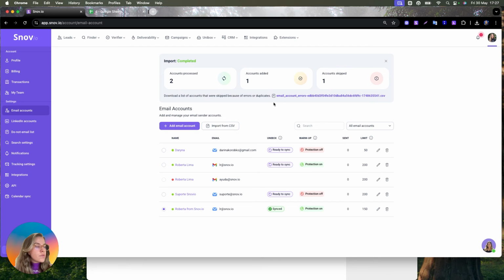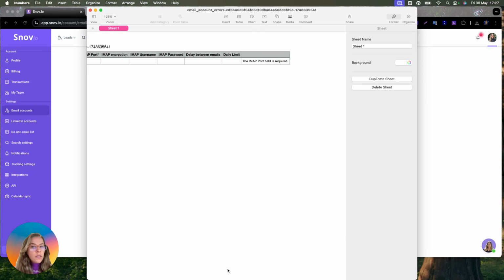So we have also this information written here, and you can see it on the screen. It can be that it's the data for the same account, or if the account was already added previously via import or manually. As you can see in the file here, it's pointed out that the information about the IMAP port was missing, so we can quickly go and fix it and then upload it once more.